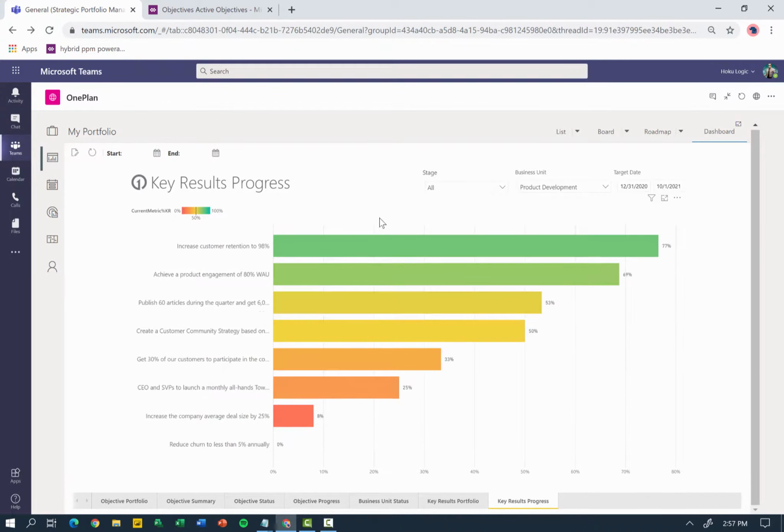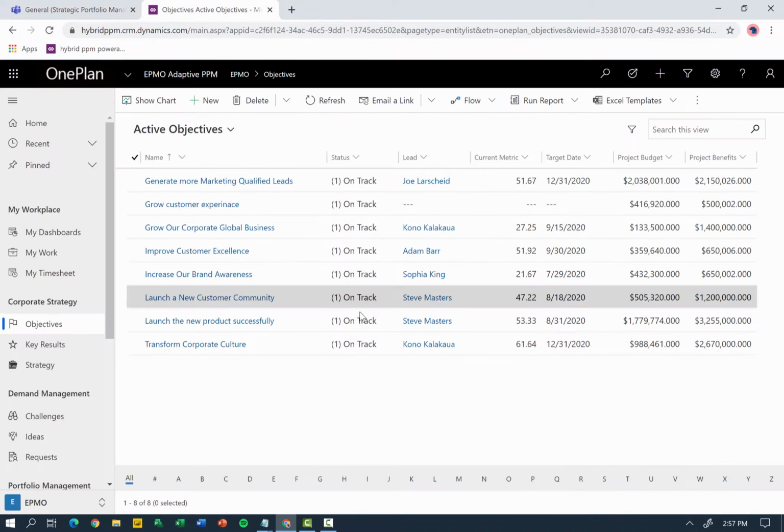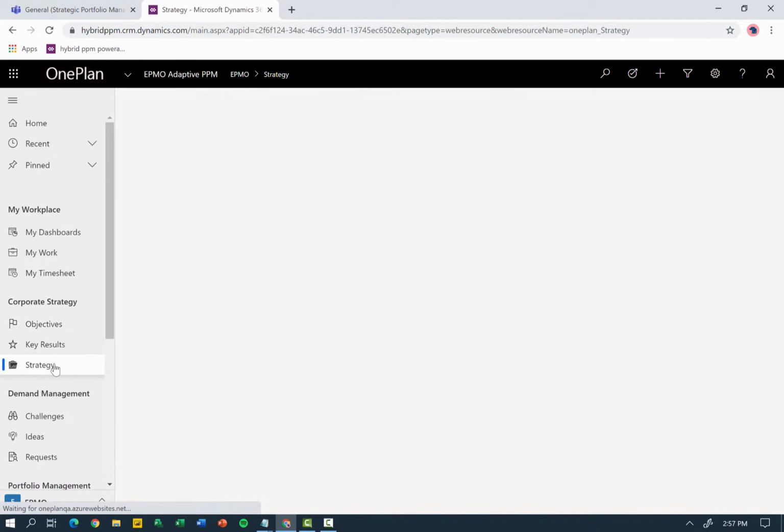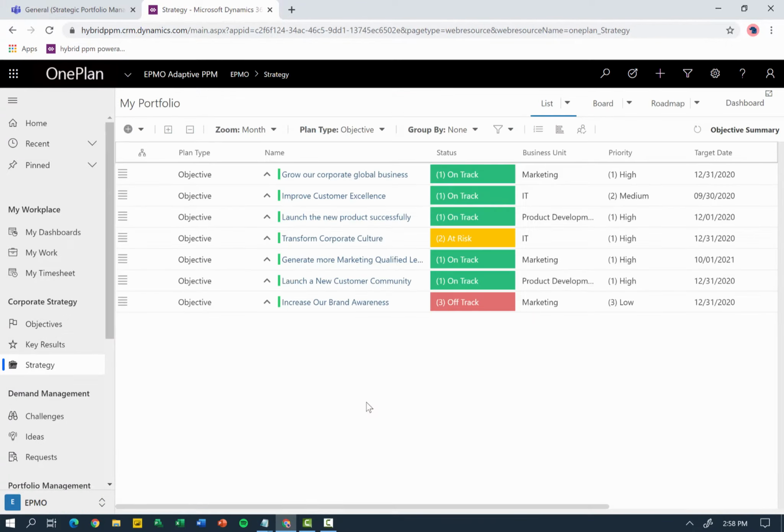The OnePlan Strategic Portfolio Management solution can also connect up to your application of choice. In this case, it's built into the Power Apps platform. So you can see how we can track all of our different objectives, key results, and utilize OnePlan for our strategy right here within Power Apps as well. We can also connect to other applications like Azure DevOps or your work management platform of choice.